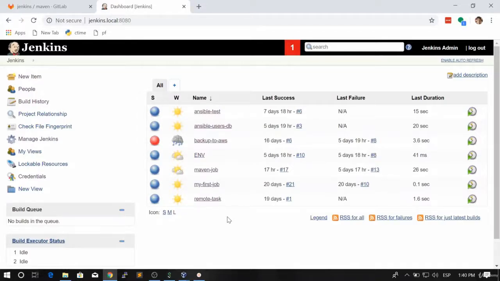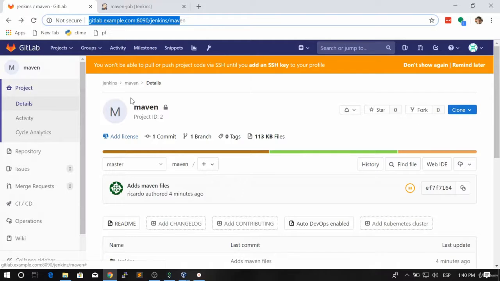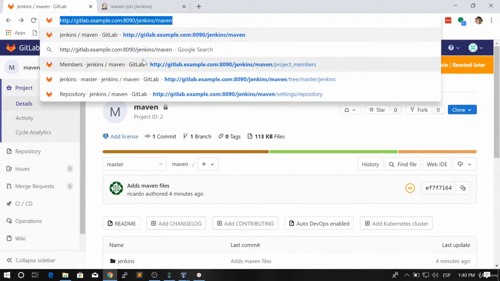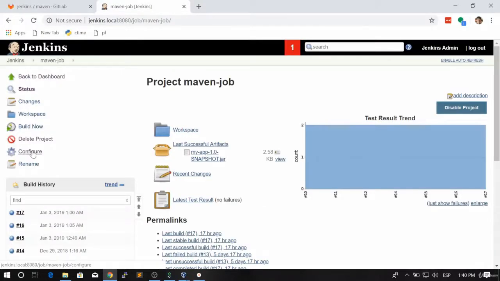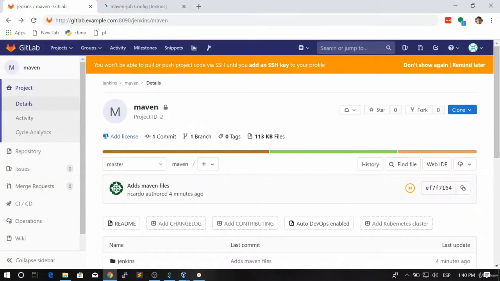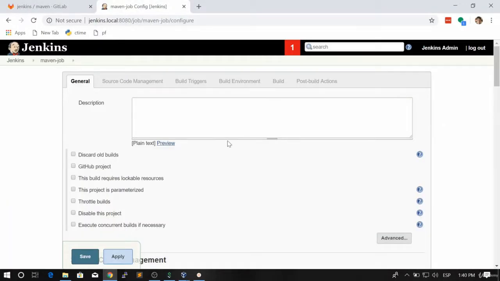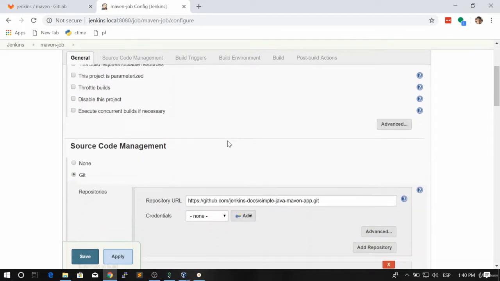Hello and welcome back. In this video, we're going to modify this Maven job in order to retrieve this code from our Git server. So we're going to configure this Maven job to fetch all the code, or to clone all the code from our Git server and to build and do the entire process that we're doing, but now with our code.